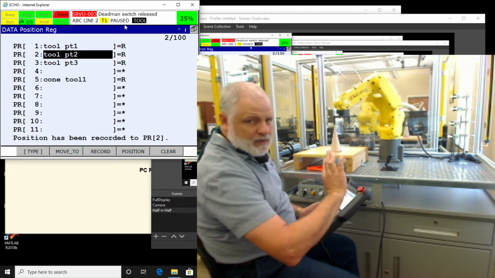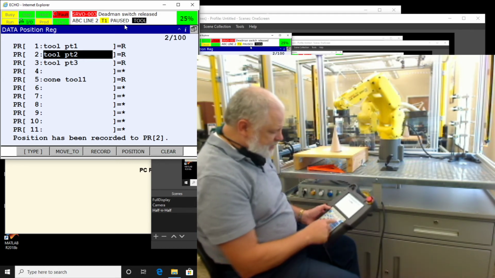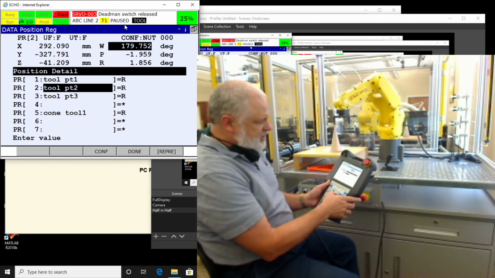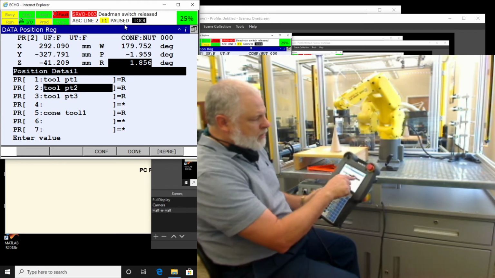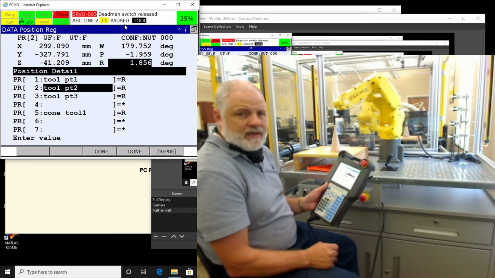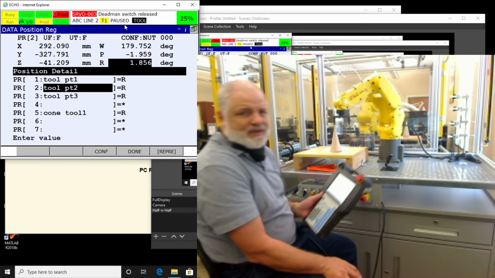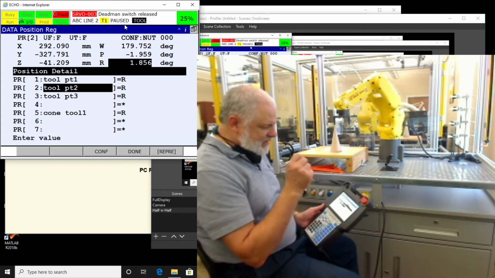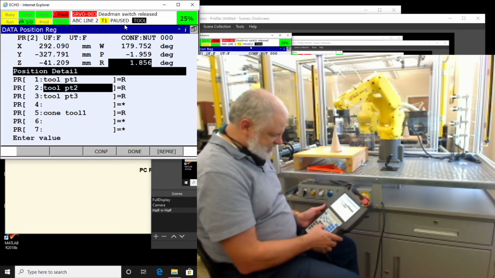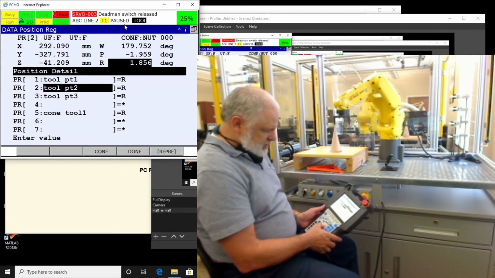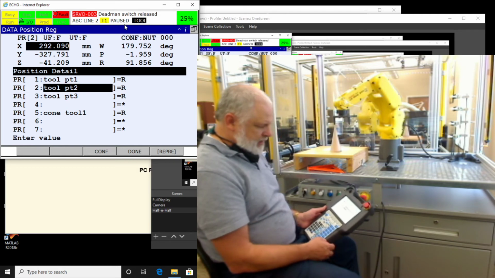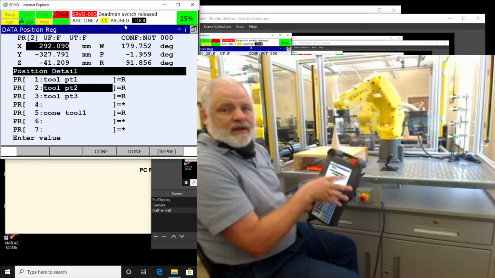Now what I'm going to do is rotate this point 90 degrees. So I'm going to press F4 to go to position, and I'm going to go to my roll. And at the roll, you can see the roll is currently 1.856 degrees. So I want to rotate it 90 degrees, so I'm going to make it 91.856, enter. All right, so this is where I want to go.